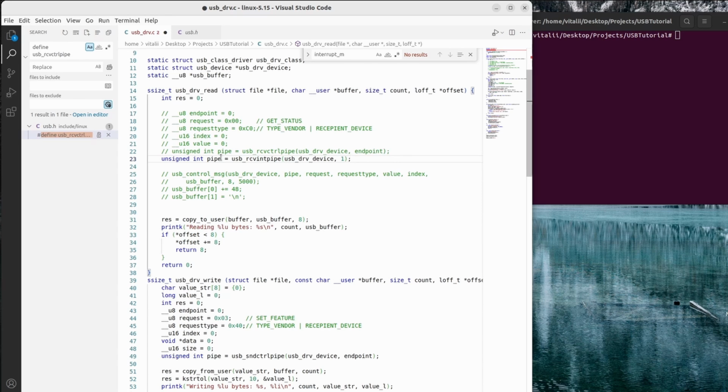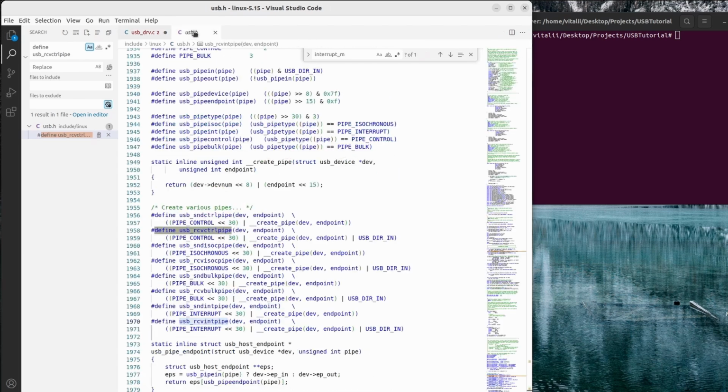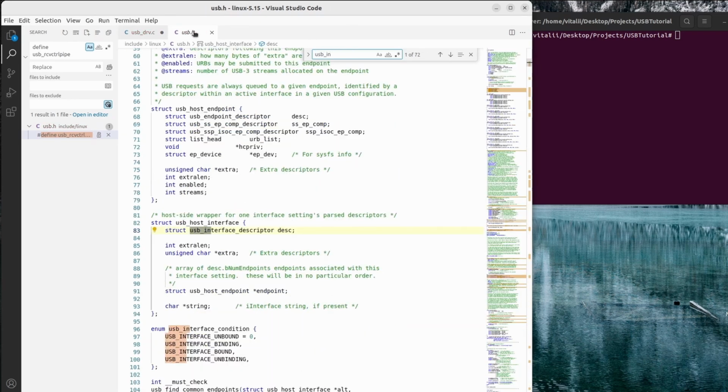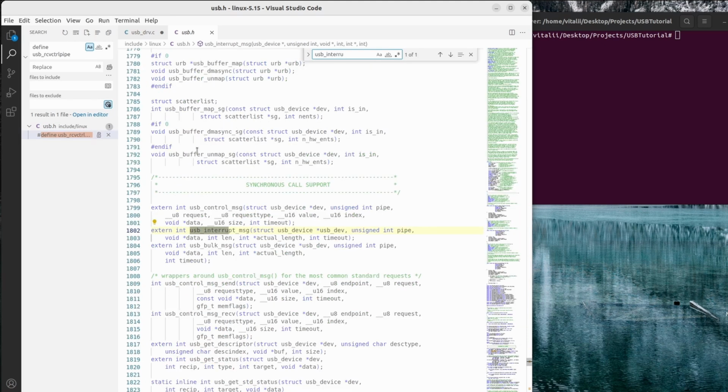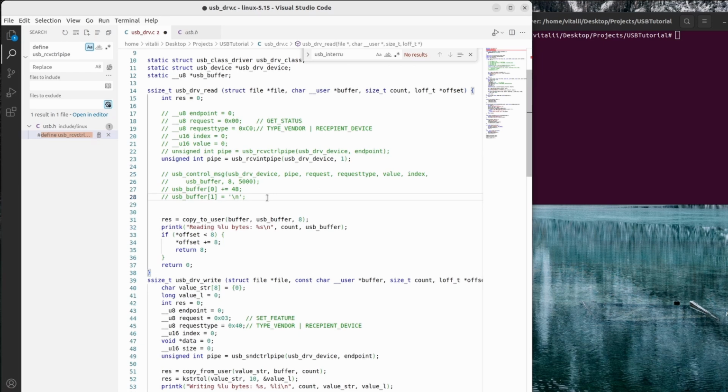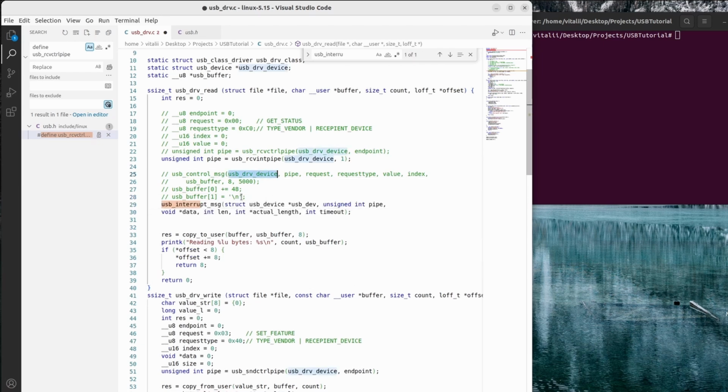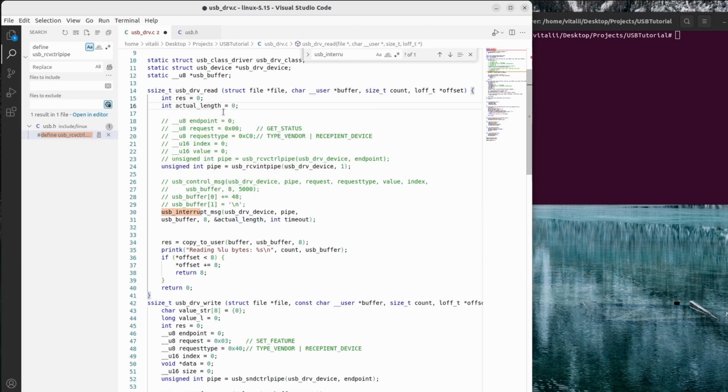Next, I'm gonna find the definition for the function that sends the request. It's called similar to the old one. I'm copying it into my code and passing the right parameters. It doesn't take values like request type or value. It only takes a pointer to a buffer and the length of the data. After the transmission is done, this variable called actual length will contain the number of bytes that were transmitted. It may be smaller than the actual buffer size.